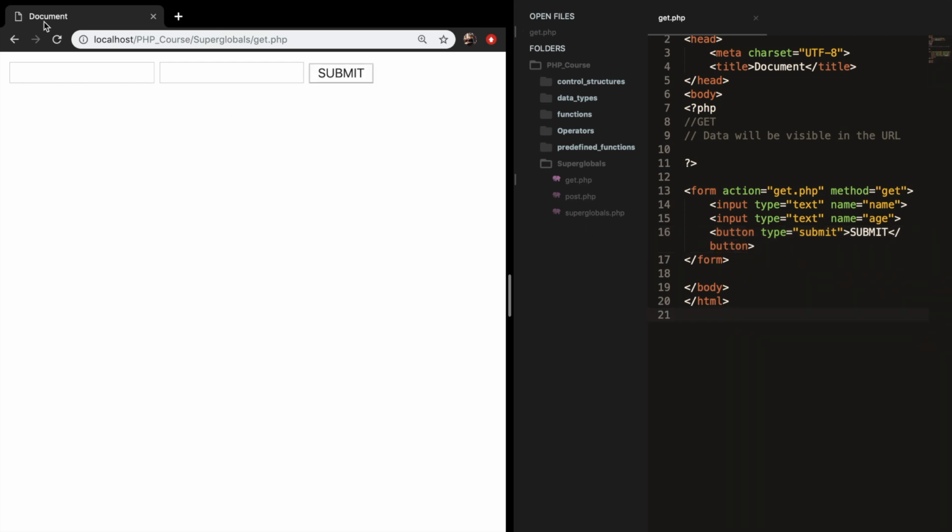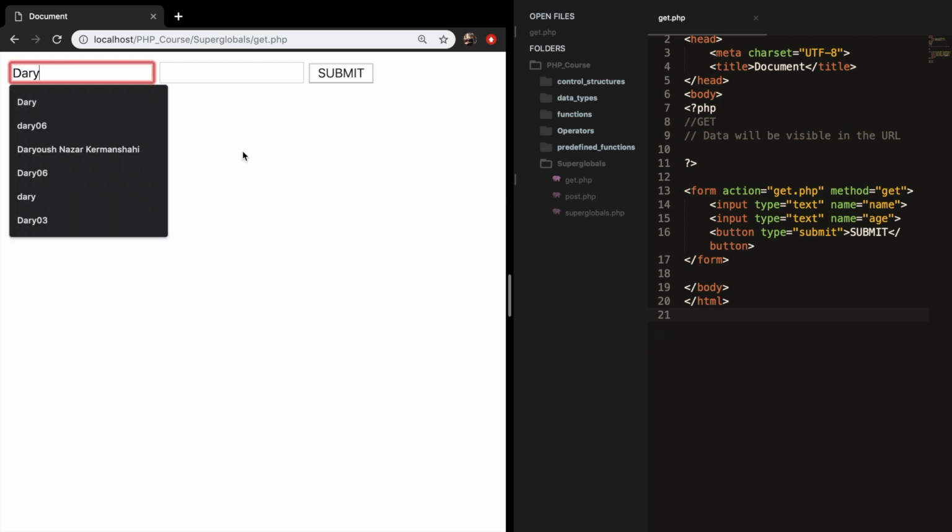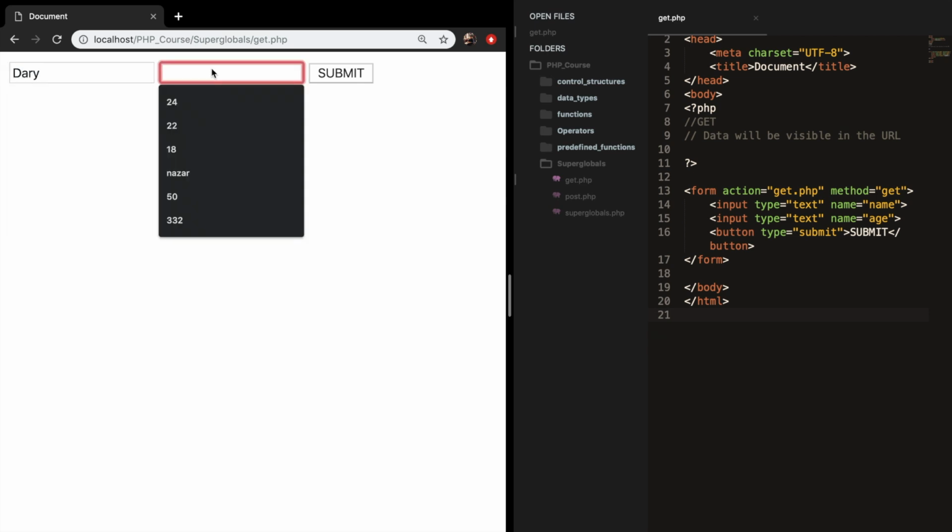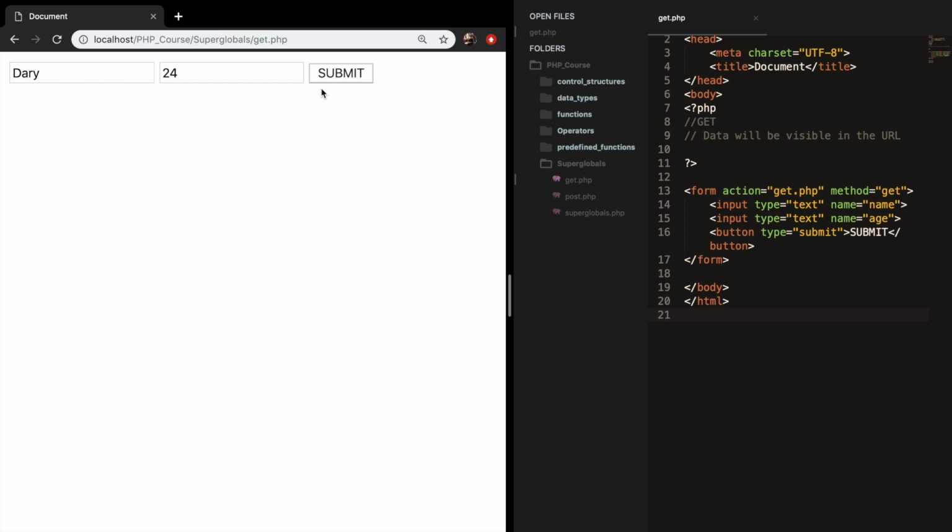So let's fill in our forms. Let's say that my name is equal to Dari, and my age is equal to 24. And whenever I click on submit, take a quick look at the URL. You can see that the information that we've inputted in our two fields is visible inside the URL.